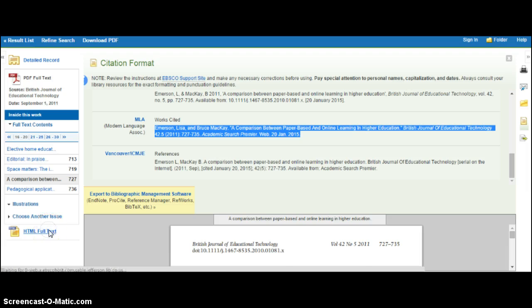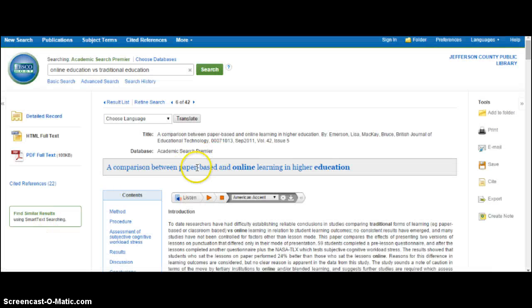You could also try clicking on this here, and if you get this full long thing here, it's not necessarily going to get me back to your database article. So it's best just to give me this citation here so that I can get the information and actually find what you looked at. So that's about it.